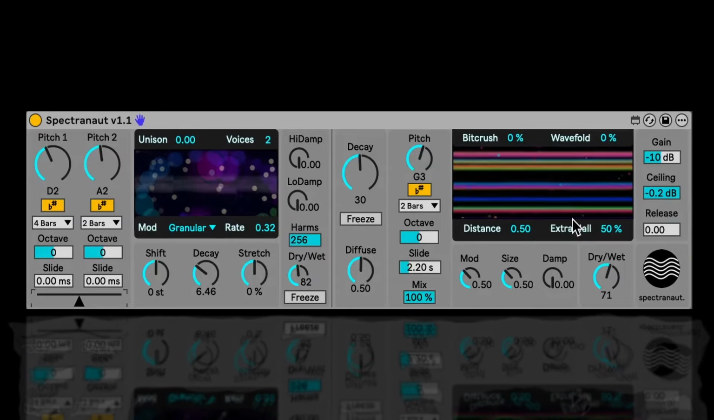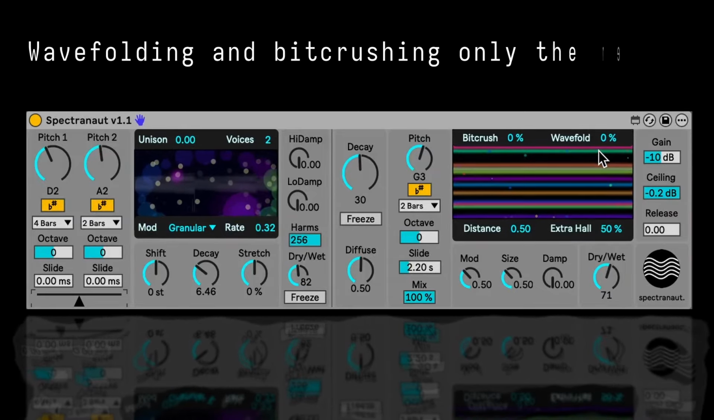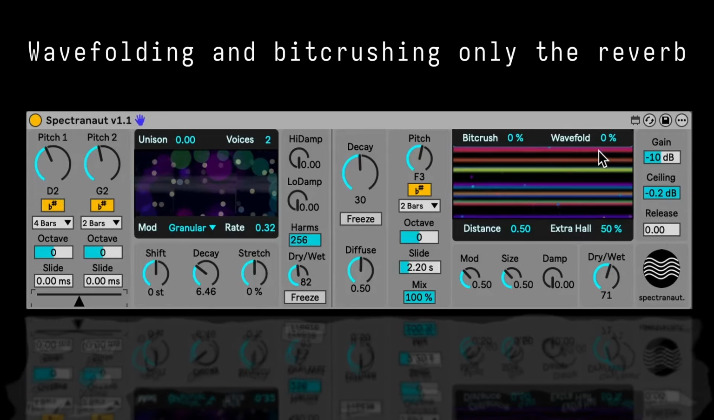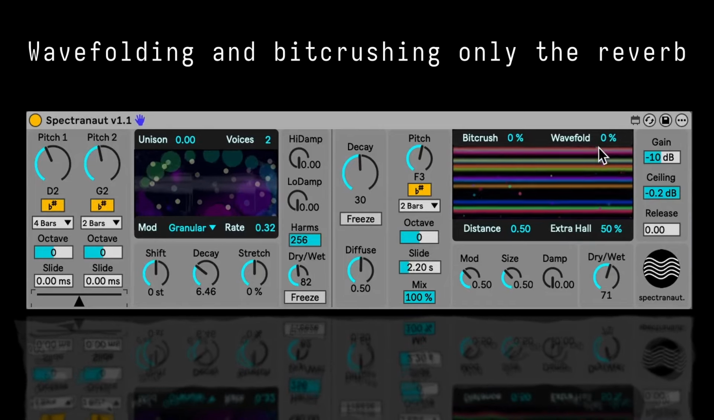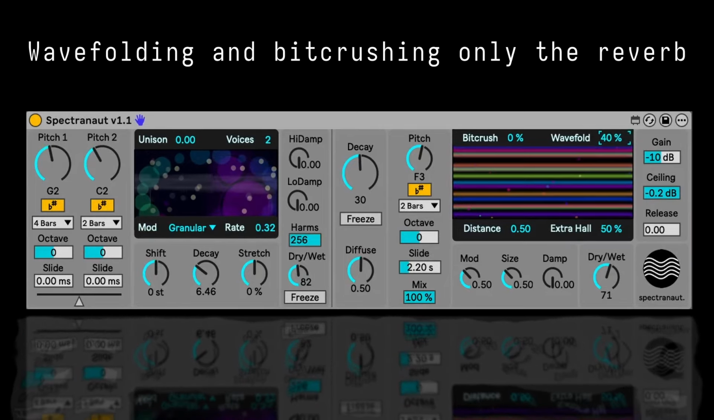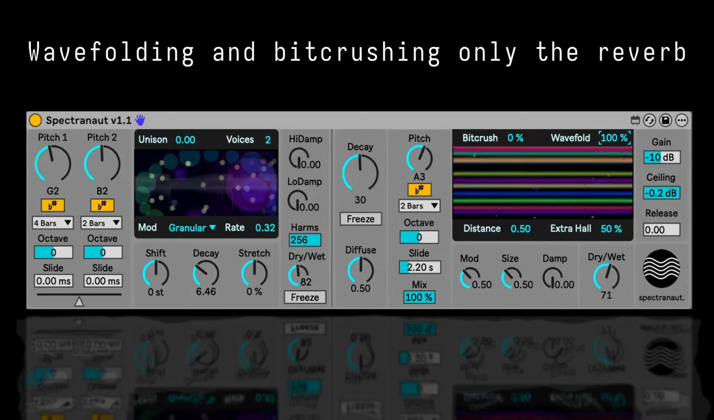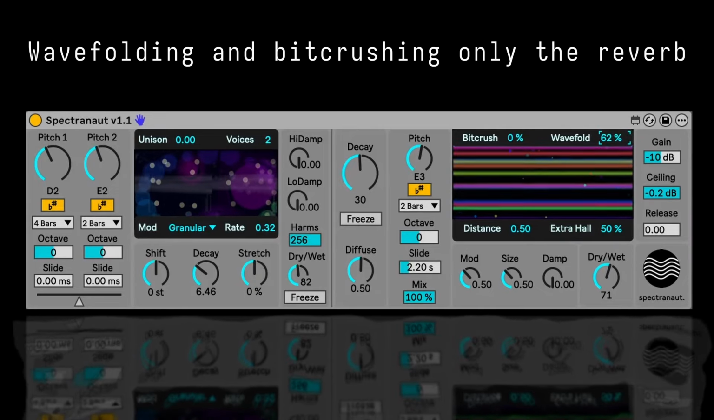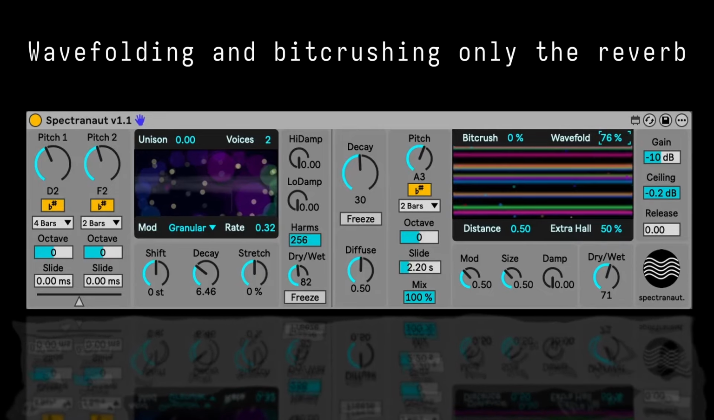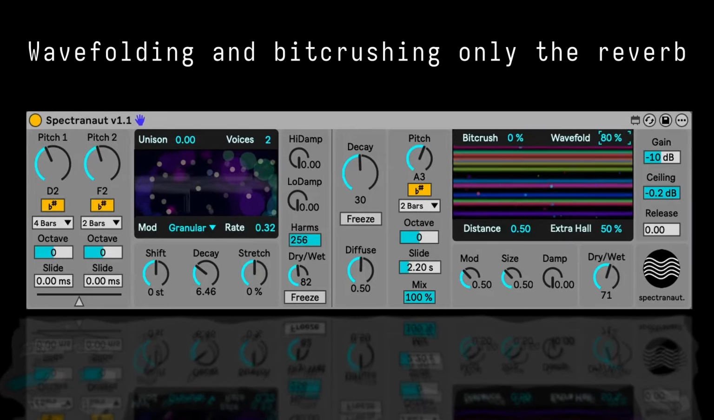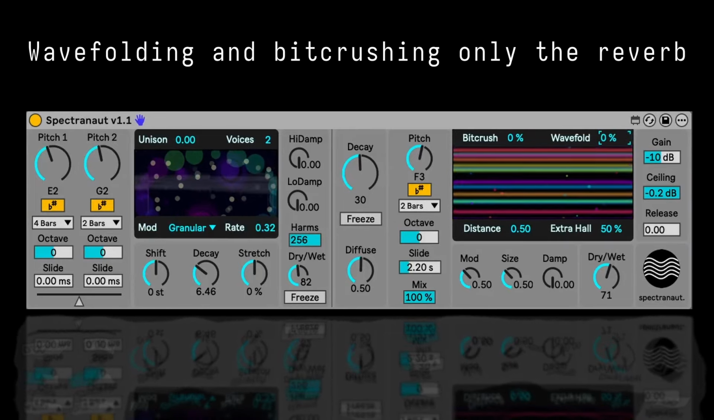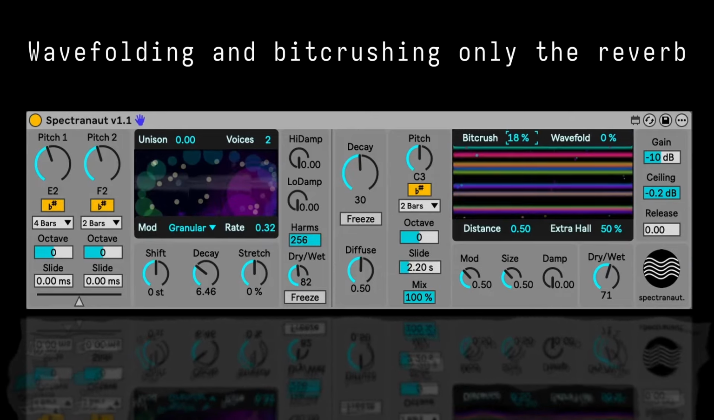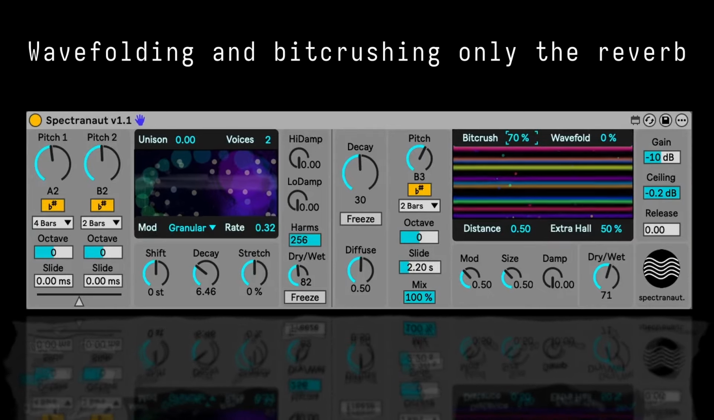And then finally, I've added a couple more controls to the reverb section of the device. Now we can bitcrush and wavefold just the reverb, which is a really nice way of adding intensity to things, like so. And then the bitcrusher, it's not too harsh, it's not too extreme, it just adds a nice kind of sizzle, if you will.